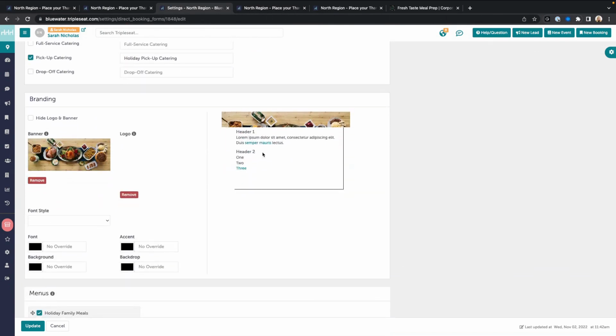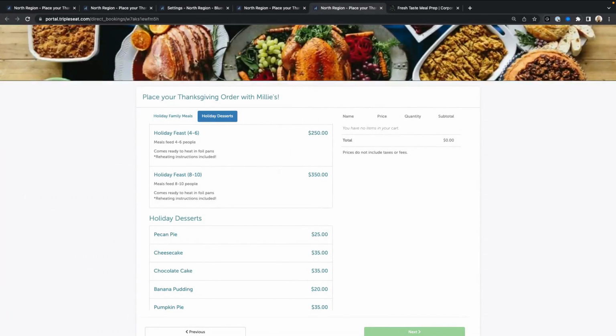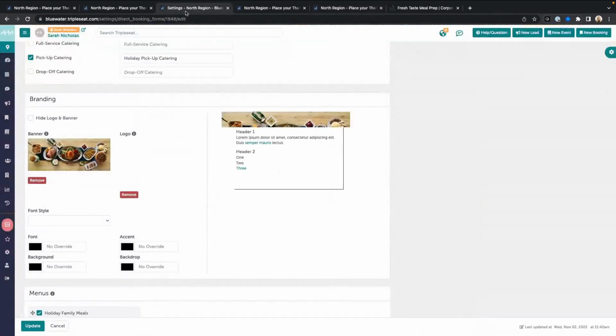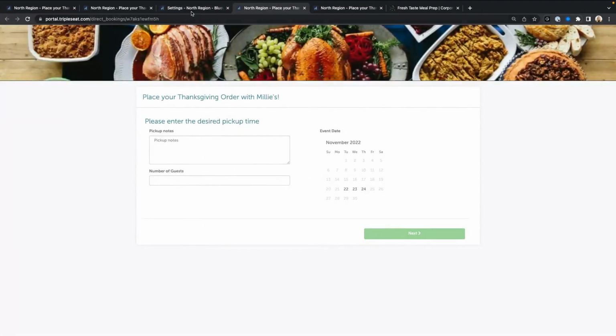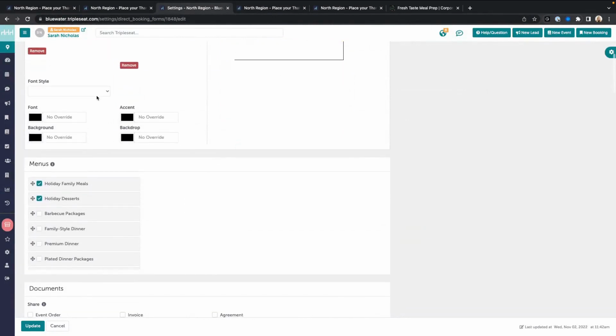Below that is the branding. Remember, I added this dinner banner up here. That's where I added that. And then I removed the logo just so that we only saw this one image. Font style, you can adjust the font color. So if you wanted to use, let's say, orange and brown for Thanksgiving, you can add those here.